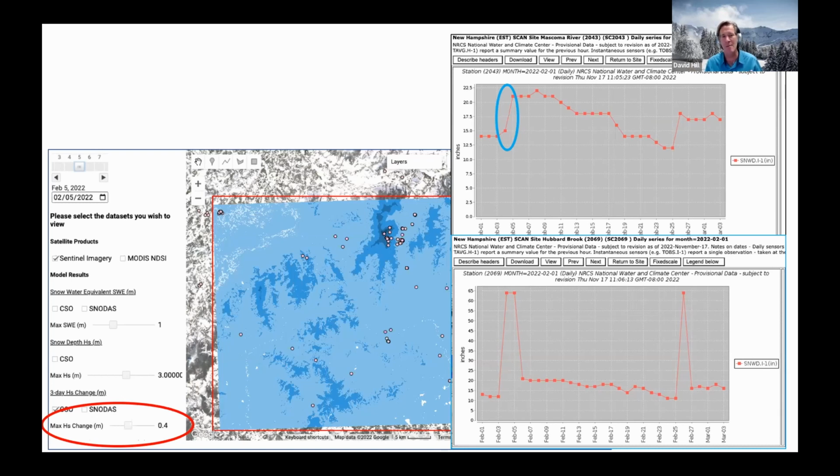We get a lot of anomalous data like this, which makes it really hard for us to pull this data into what we do. On top of that, some of these SCAN sites also measure snow water equivalent, and we've had a lot of problems with those data as well in terms of data quality. For example, we'll get a lot of negative values for snow water equivalent, which is impossible. It has to be a positive number. But I just wanted to point out that the model result here does agree with the snow increase seen at the SCAN site in the upper right, but at the SCAN site in the lower right, clearly something's gone wrong.